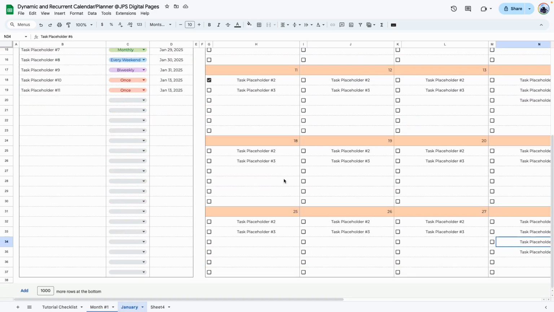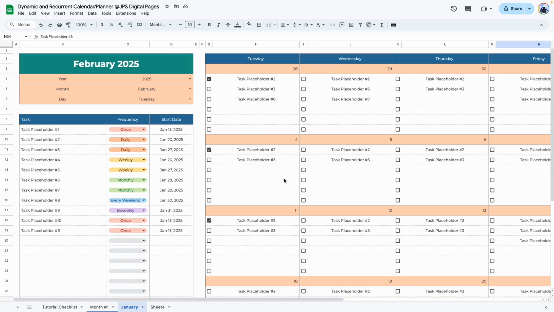You can stop here and the template works, but if you want to take it to the next level, you can do that using conditional formatting.